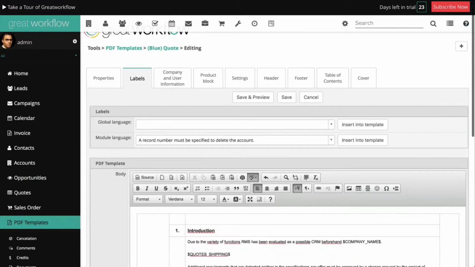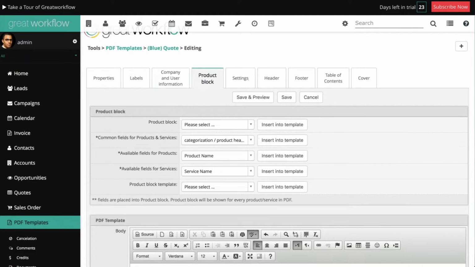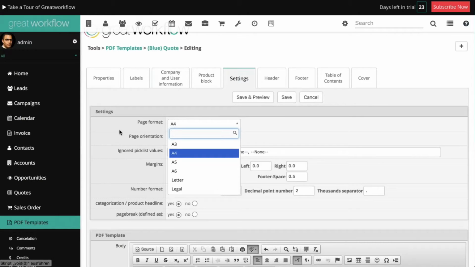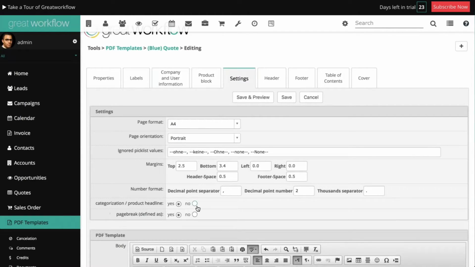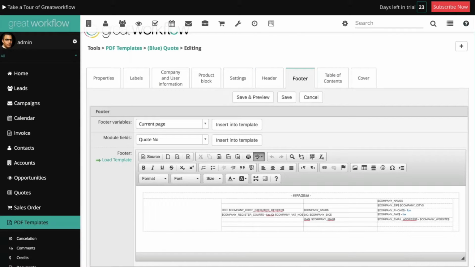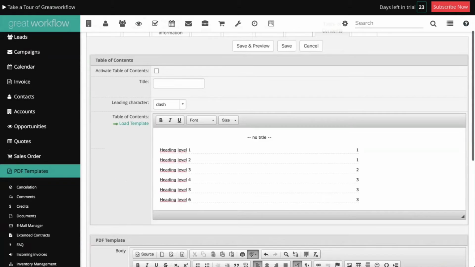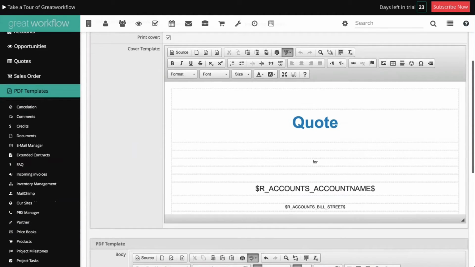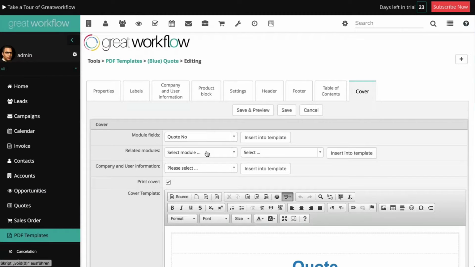And what you can do is you can have different labels. You can have different company, user, products, blog settings, completely different. A4, A3, A5, what you want to have, categorization, product headlines, page breaks, header without footer, with logo, without logo, different footers. You can have even table of contents or a cover that is completely different from the other pages. And you can do it for every module in the CRM. So you can even do your contracts. You can even have a lot of templates for this thing.